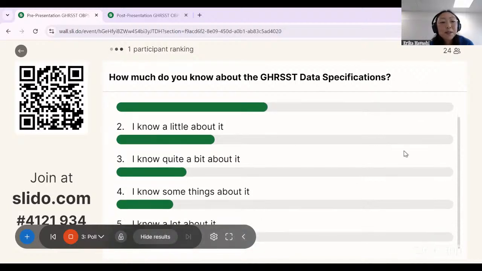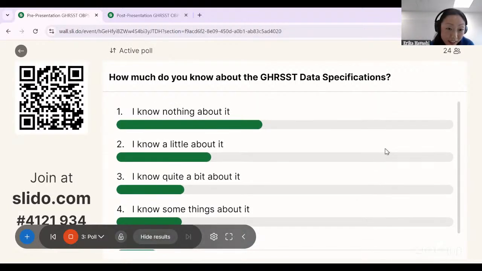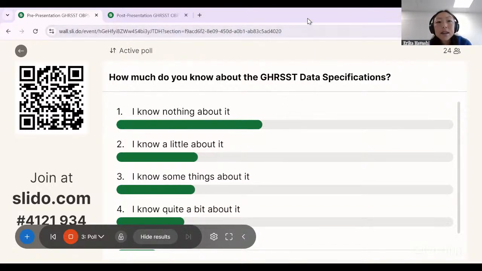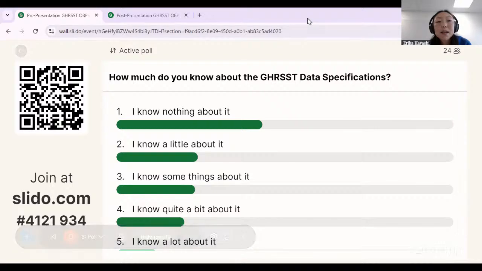Okay, so it seems like the majority know nothing about it or know a little bit about it. There are also quite a few who know quite a bit, but I think it's great that we have some people who hopefully will get to learn a little bit more about the GDS today. So I will just stop sharing my screen, and I will pull up our next presenter, who will be Pia Inglus, who is part of the team here at the GHRSST project office and also my colleague at DMI. Give me 1 second, Pia.